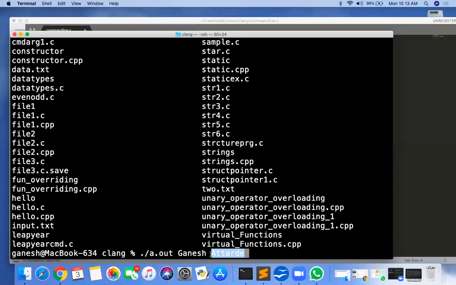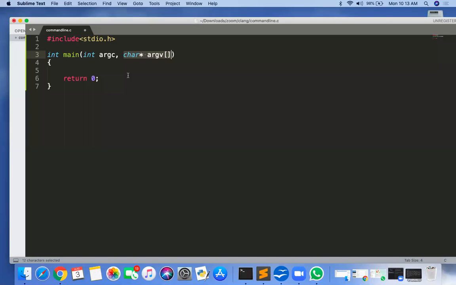Got it? So whatever command line arguments we receive, we can get by using this argv array. First argument argv of 0, second argument argv of 1, third argument argv of 2, fourth argument argv of 3, like that. So if you want to get any command line argument, you can get it by using argv here.